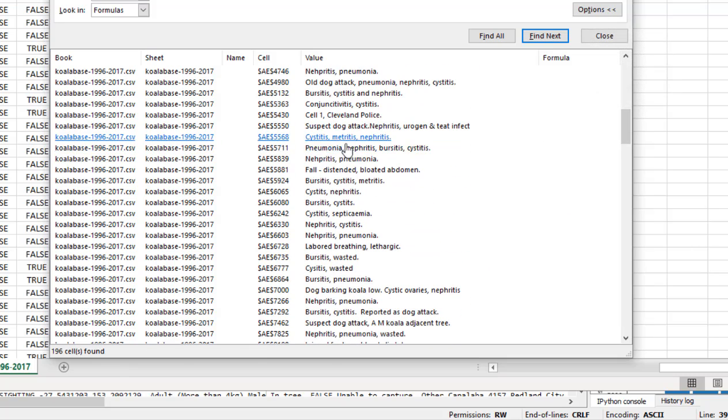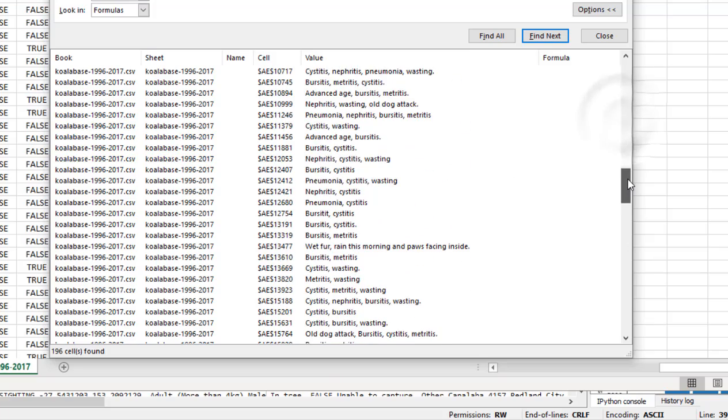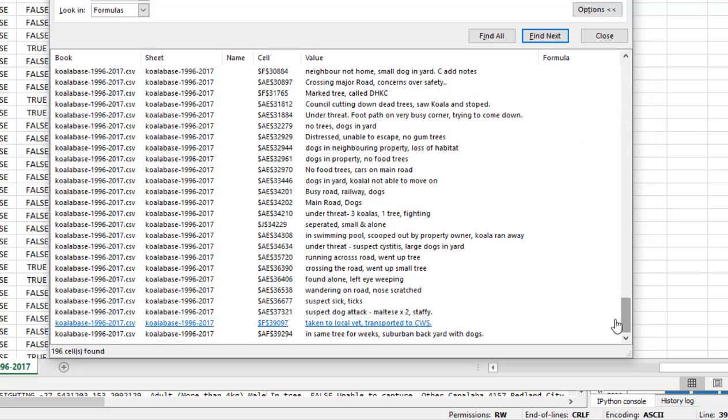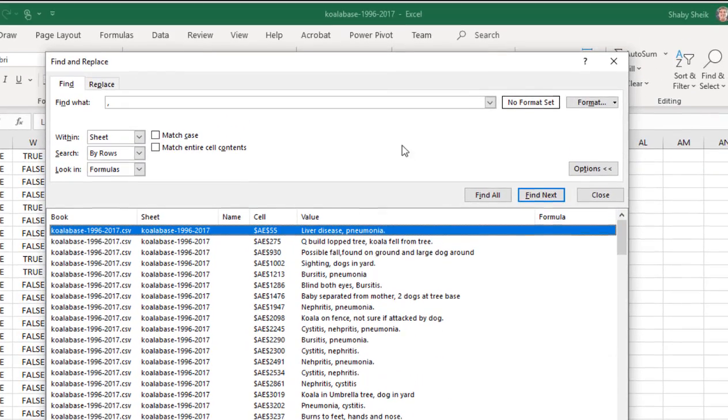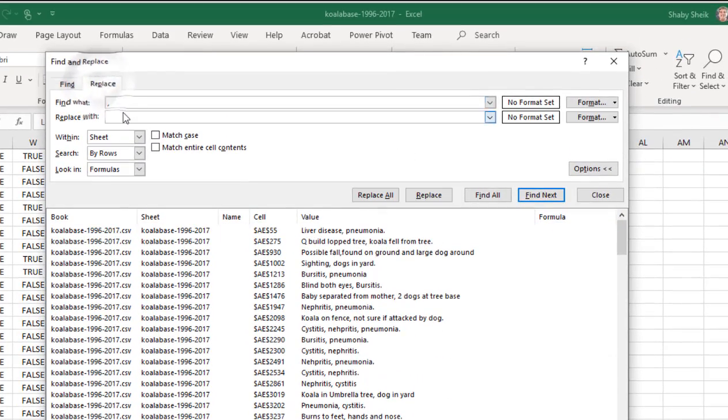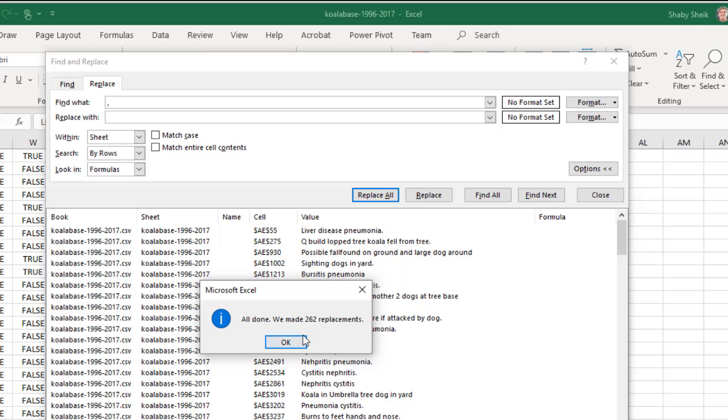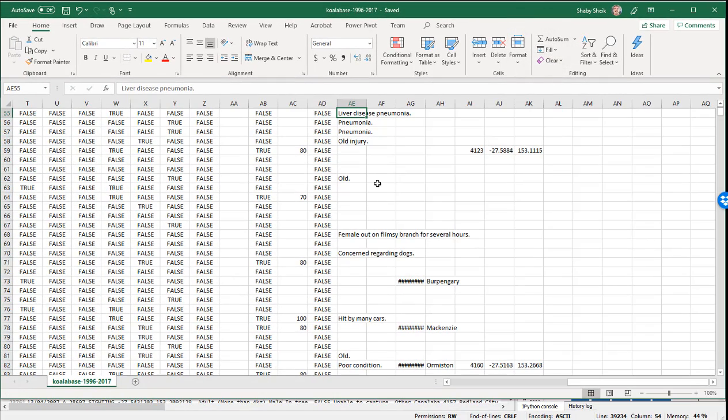So I don't want to go through and have to delete all of these separate commas, but I do want to get rid of them in a quick way. What I can do is choose replace. I'm going to find the comma and I'm going to replace it with nothing, and then I'm going to say replace all. Okay, it says all done, and we made over 262 replacements, indicating that some of those entries had more than one comma in them. Now that I've done that, I'm going to save my data set, and I have managed to clean the data set up to a fair degree.